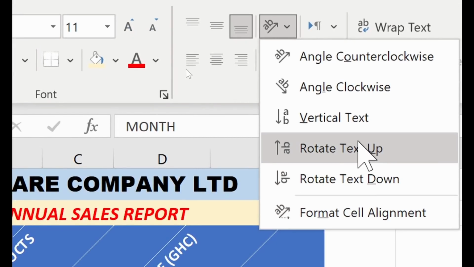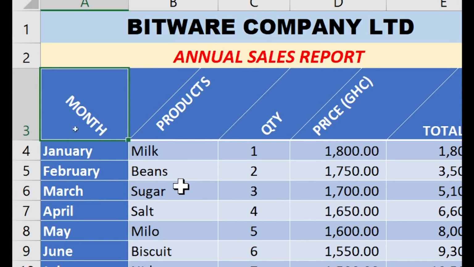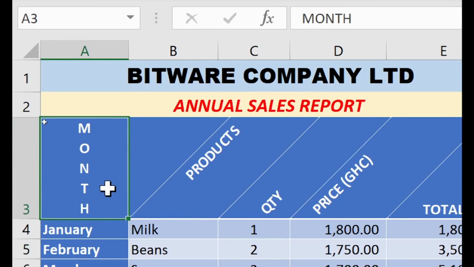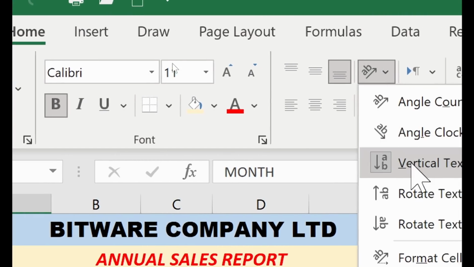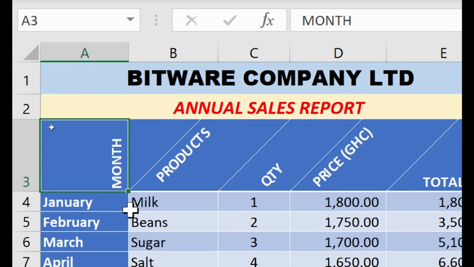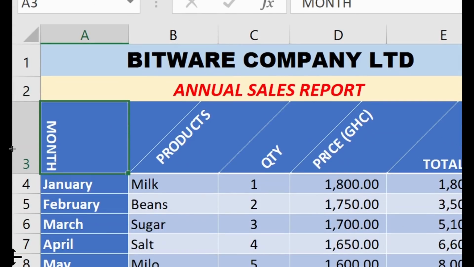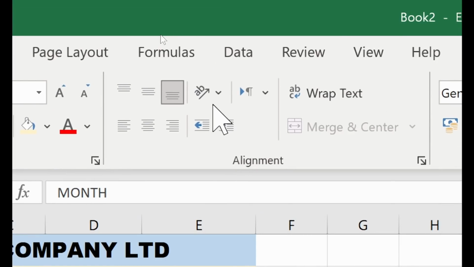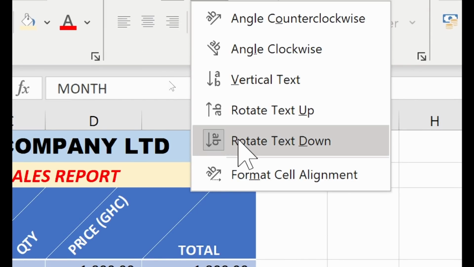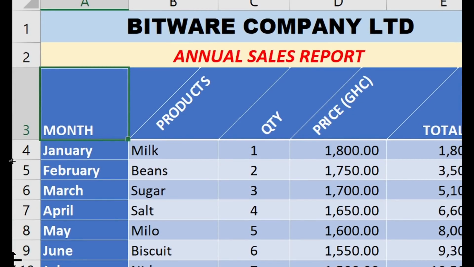Let me explain this. We have vertical, we have angle clockwise, that's like this. We have vertical like this. We have rotate text up like that. Please, are you seeing this? Yes. We have rotate text down like this. We have more formats. If you want to remove, you can see that one of them is selected. Just click on it again and it will remove it and give you your text in the normal orientation.